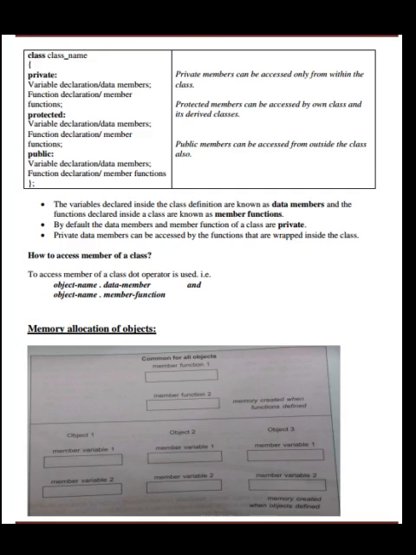The variables declared inside the class definition are known as data members, and the functions declared inside a class are known as member functions. By default, the data members and the member functions of a class are private. Private data members can be accessed by the functions that are wrapped inside the class. How to access members of a class? To access a member of a class, the dot operator is used. That is, see the code.